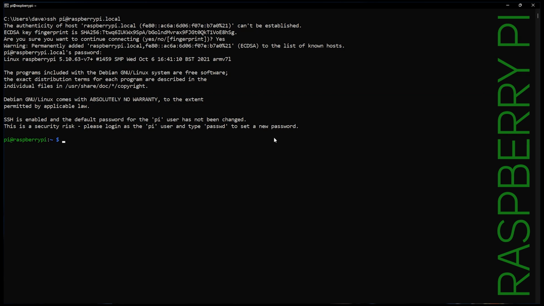Now we go back to the Raspberry Pi and we make a directory called .ssh. Let's go into that directory. And now in that directory, we have to create a private key file.